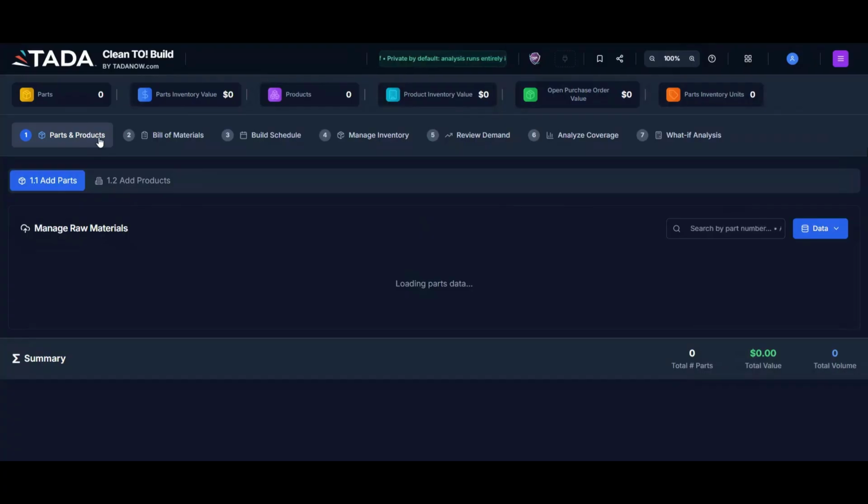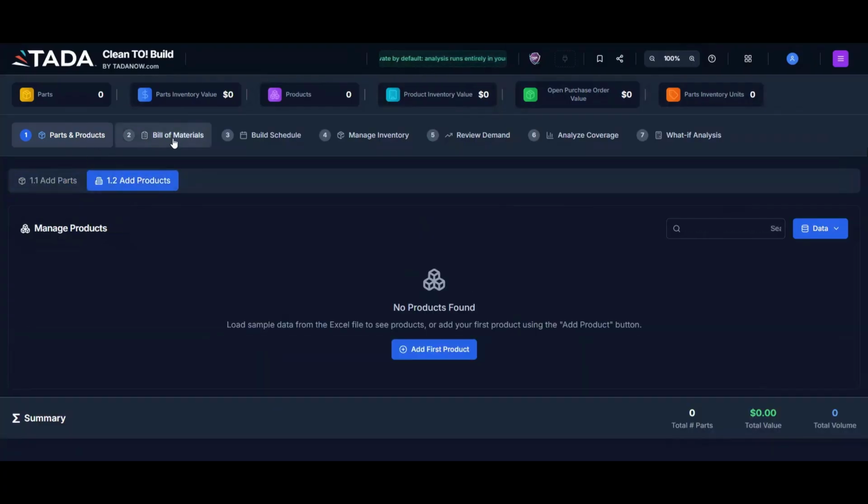Tab 1 is for uploading your parts and products. Tab 2 is for building the bill of materials. Tab 3 is where you create the build schedule. Tab 4 manages inventory and purchase orders. Tab 5 is demand review. Tab 6 runs coverage analysis. And Tab 7 is what-if scenarios.